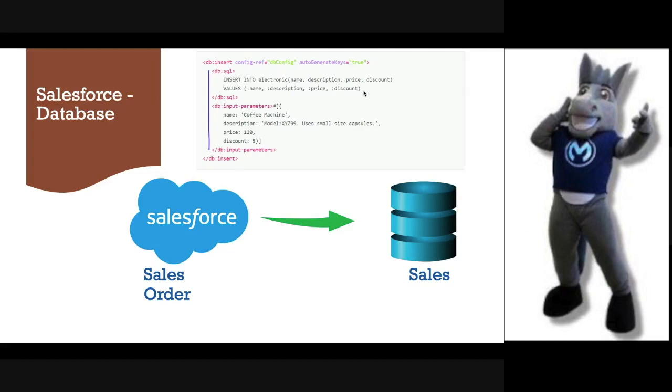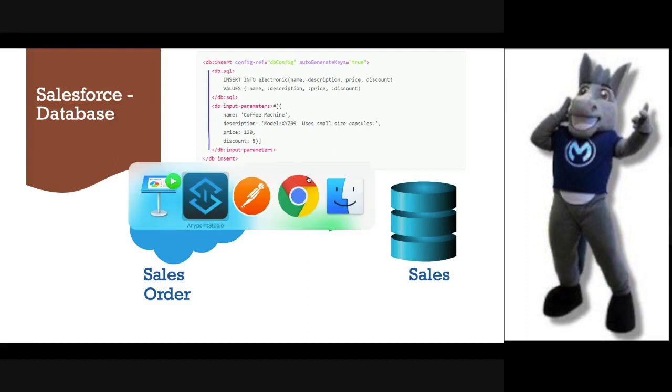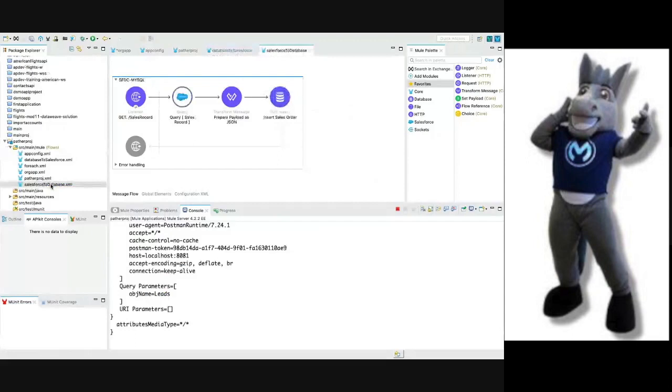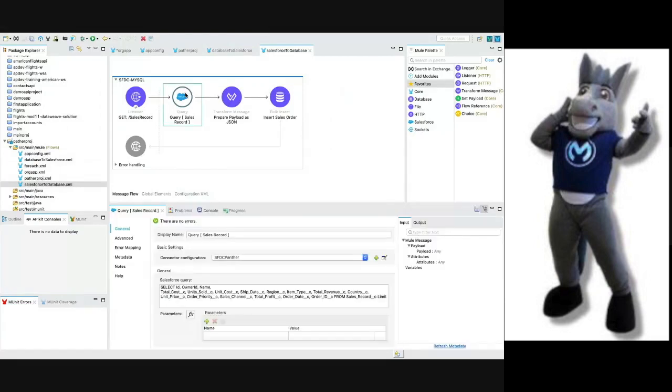For this, we already have a flow set up. I'll quickly show you how to connect with the database, and then we will run the flow to see whether the data is there in the database or not. So let's quickly go to the MuleSoft Anypoint platform. We have got this flow that I already developed. What we are doing in this flow is querying a custom object from Salesforce. The custom object is sales record.